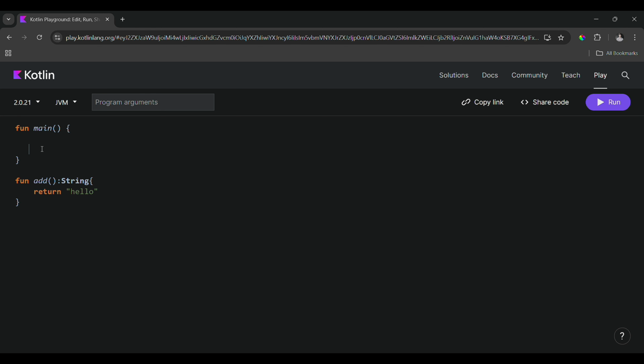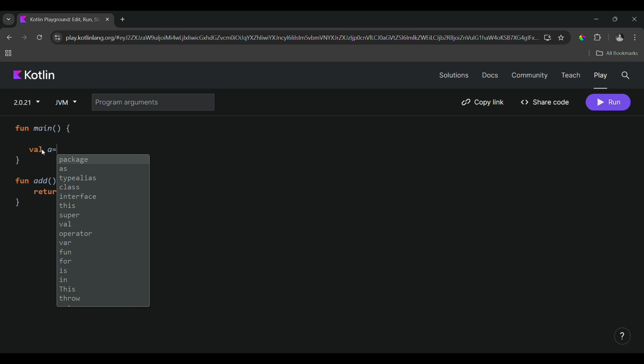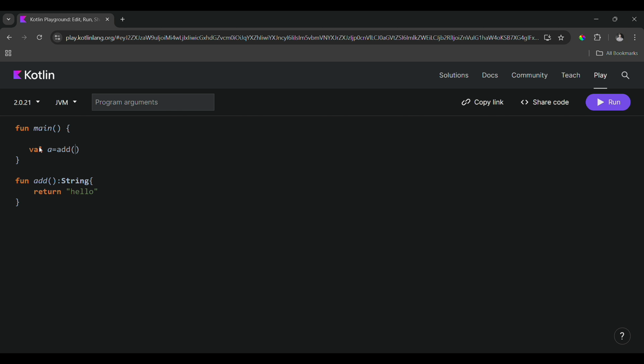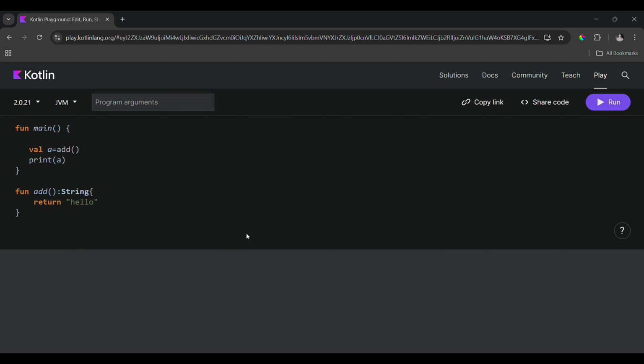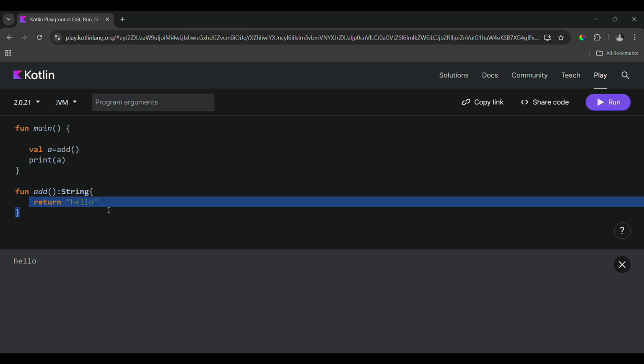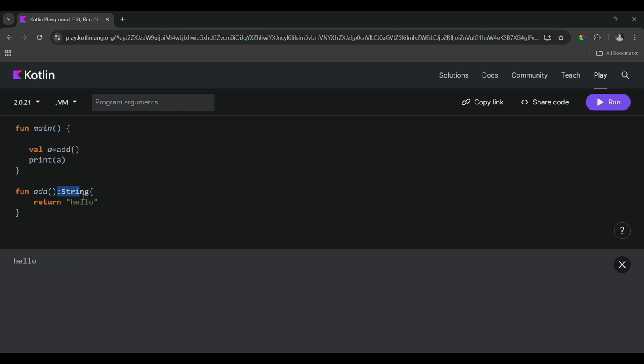Now I will call this function. First I need to store this value. Now let me just print a. Now let me run this code. You can see hello has been printed. So the return type over here is string, so I have specified string. So this is how we declare the functions. This is a string return type.